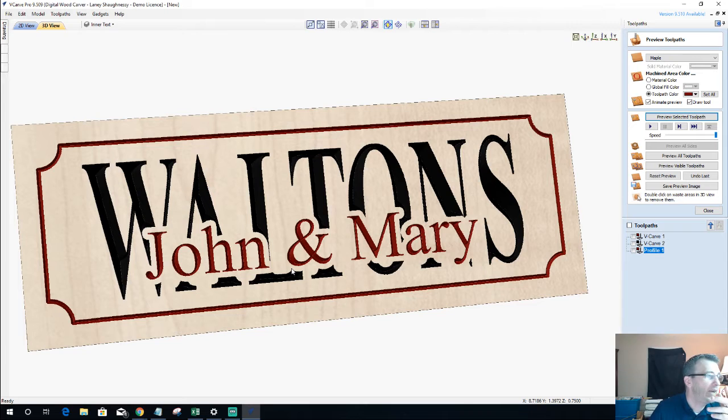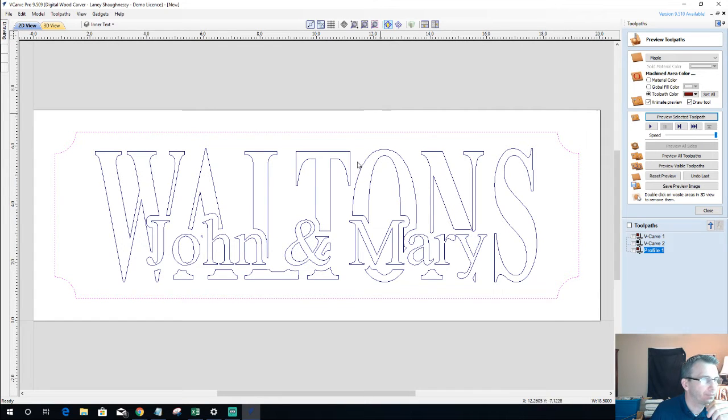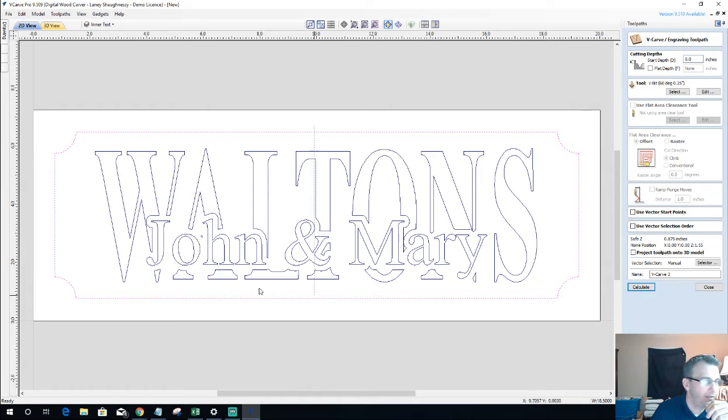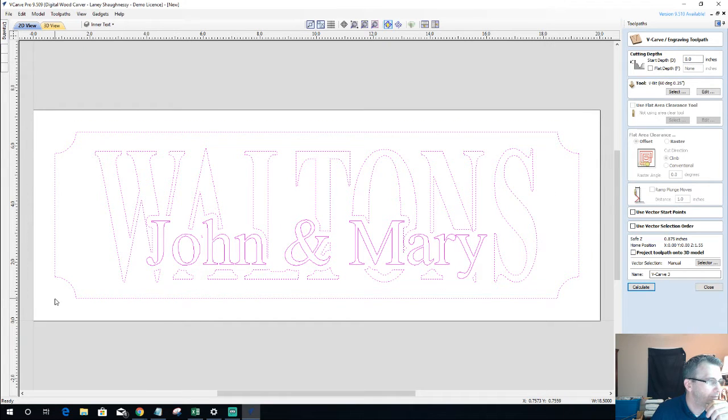Now, what would happen if I did the raised effect, the island style effect, by creating the entire V-carve toolpath on everything here with a flat depth?